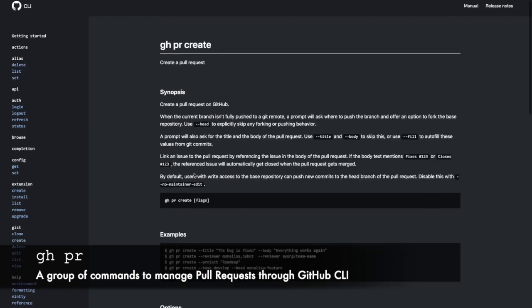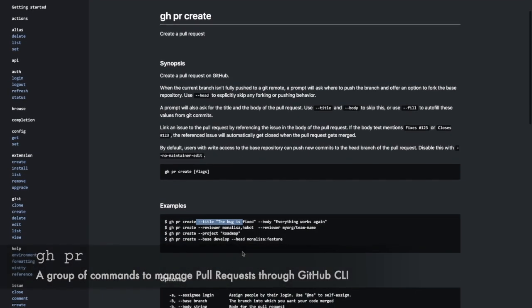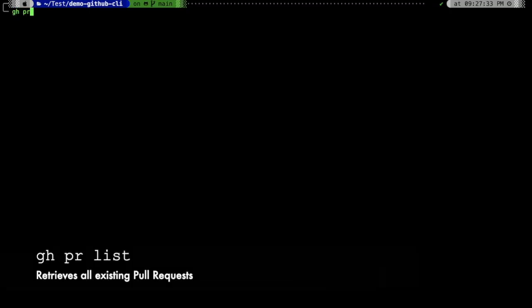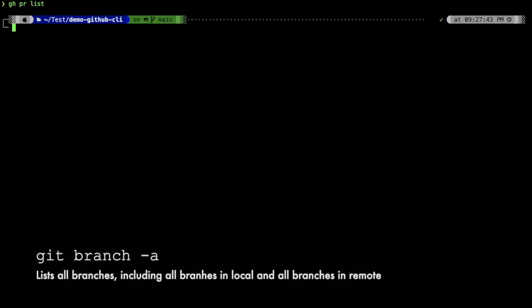We'll click PR, click create command. In here, you can read through what the usage is like. In our terminal, we can type PR list command to see what pull requests are there. Currently, we don't have any pull request. Before we make a pull request, though, we need to work under a different branch than the main branch.